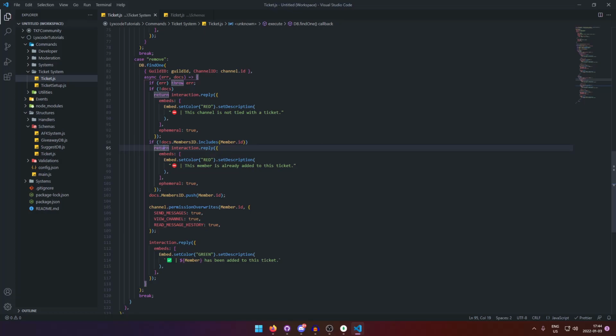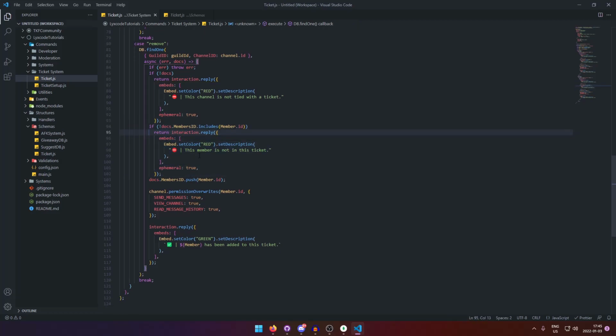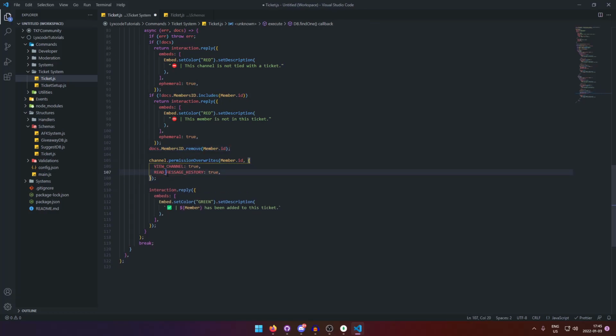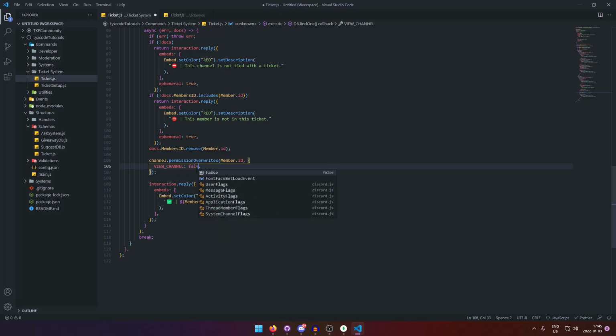So basically we're gonna go inside of the array and check if it doesn't have the member ID, then we're gonna say that this member is not in this ticket. The member was never in the ticket, thus I can't remove him. But if it passes this check, that means the member exists inside of the array. So in here we're gonna change from push to remove, and in the permission overrides, all we need to change is to remove the send messages and view channel. We're gonna make it false, so view channel is gonna be false.